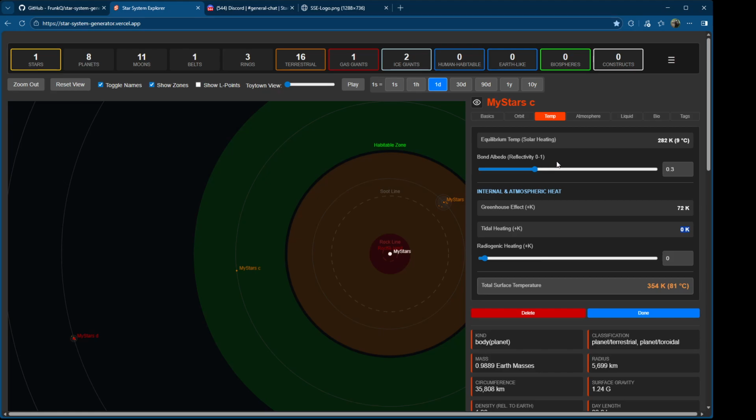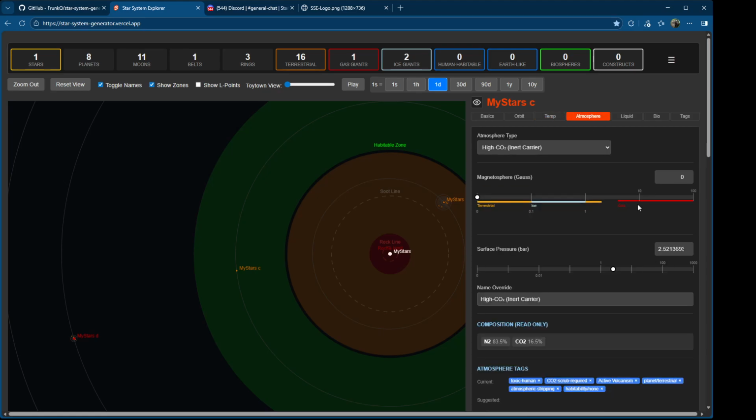The other thing is obviously the reflectivity, which is the albedo of your planet. That's how shiny it is, so how much of the sunlight is reflected and how much of it is absorbed by the planet. So we know the main reason this planet's too hot is because of the crazy atmosphere. So we can edit the atmosphere.